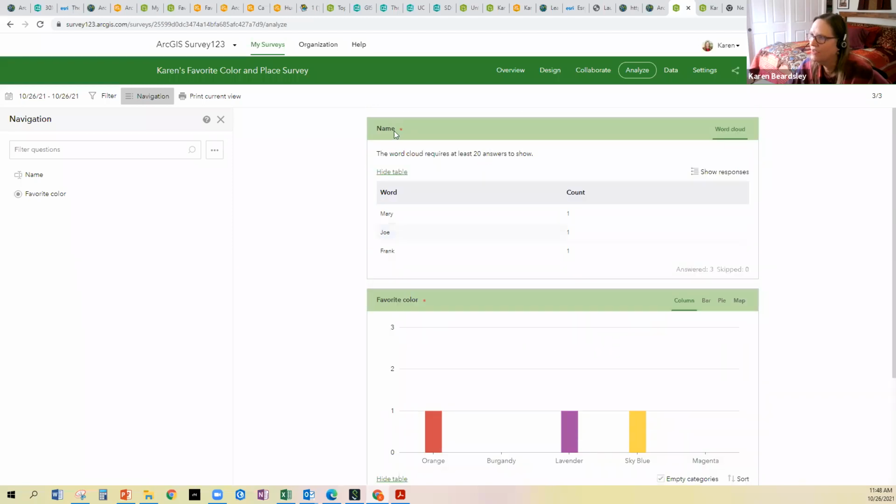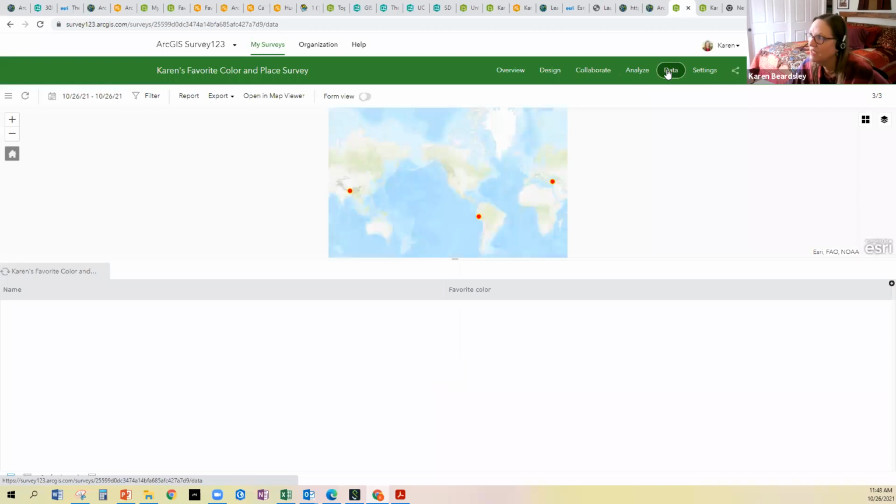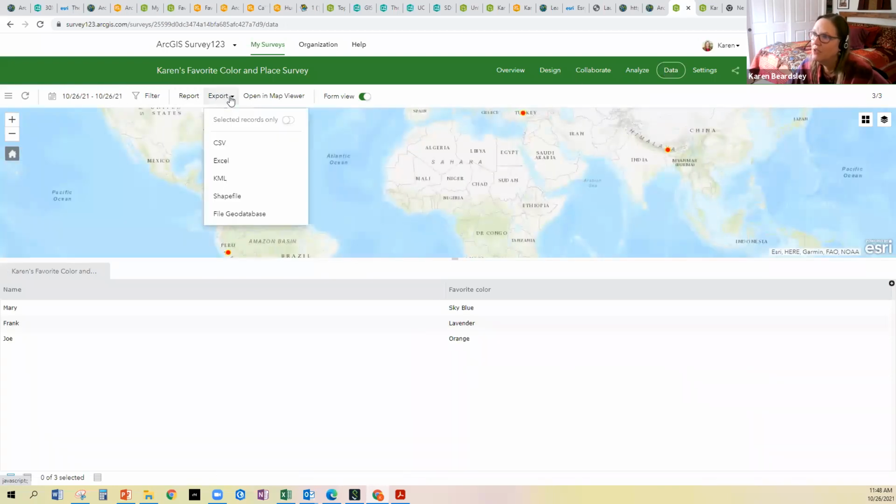So again, I have some information here under data, and also under data, you can always export the results into a file. Whatever data you have at that moment, you can export it. A lot of times people say, I want that data from your survey, and you just want to give them an Excel spreadsheet, or a shapefile. You can export it as a shapefile and then use it in ArcGIS Pro or something. Just so you know, there's a lot you can do here.